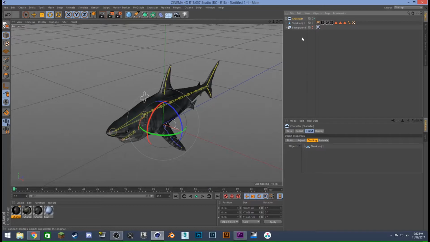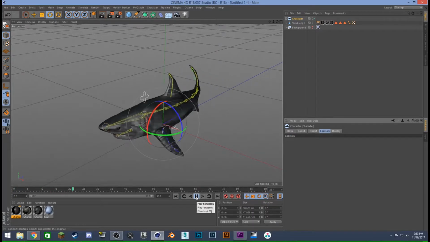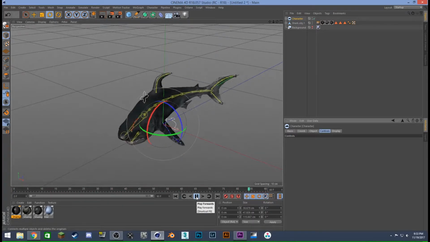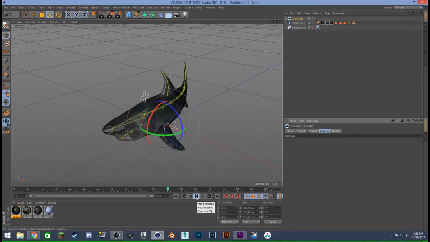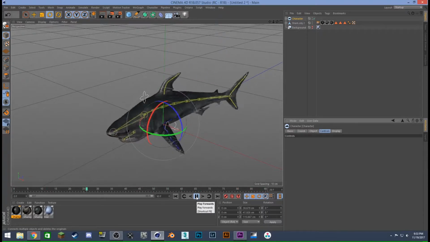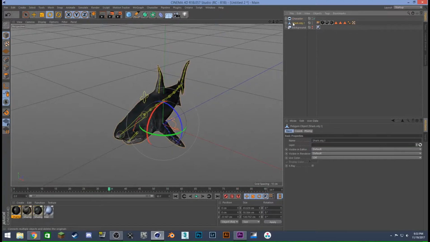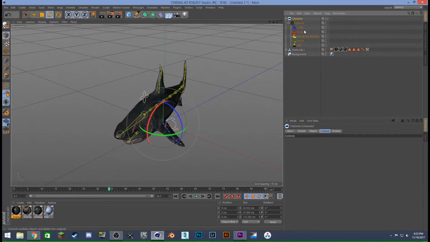So now if we have the character tab selected and go to animate and then press play, you can see it animates. Wow, that was so easy. And the cool thing about this is that's thanks to selecting IK, inverse kinematics, in the editor. FK would make it very rigid.